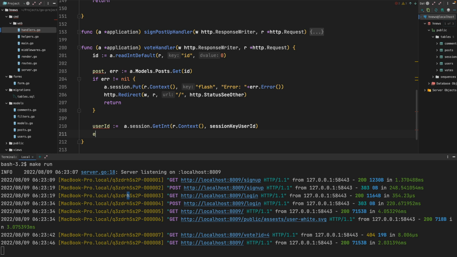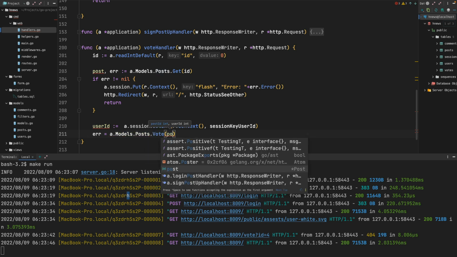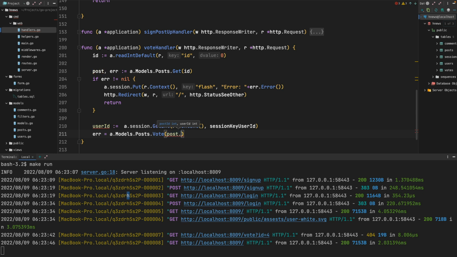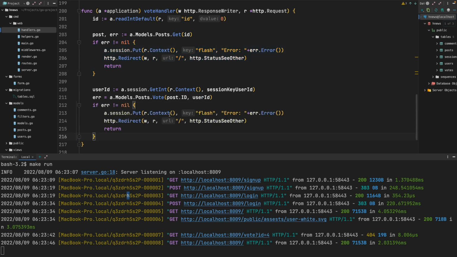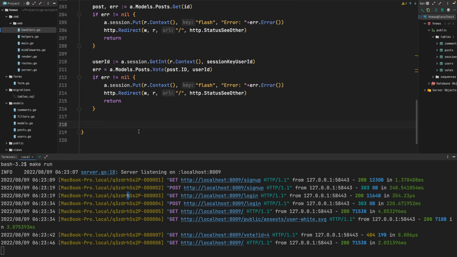Next step is error is equal to, remember we have a method for vote, so a.models.post.vote. What do you need to vote? The post ID, post.id, and the user ID, which we have from the session. I want to do very similar thing here. If error, and then we just put it like that. What else? I think that is about it.